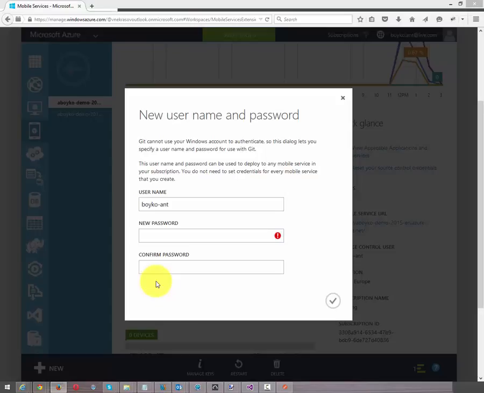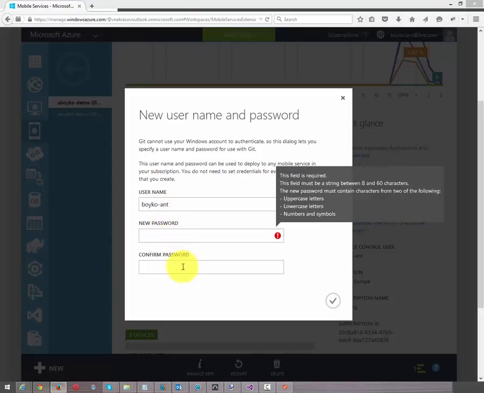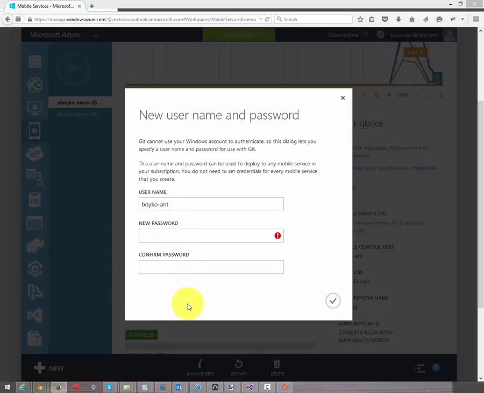Another important thing about this username and password: using these credentials I am able to access any repository, for example, for any mobile service I'm able to access. So if I have 10 mobile services on my subscription, I will use the same credentials, username and password, for accessing all of them. And if someone knows my username and password, he also will be able to access all these 10 repositories. The same if I have several subscriptions, I will share this username and password among all these subscriptions.